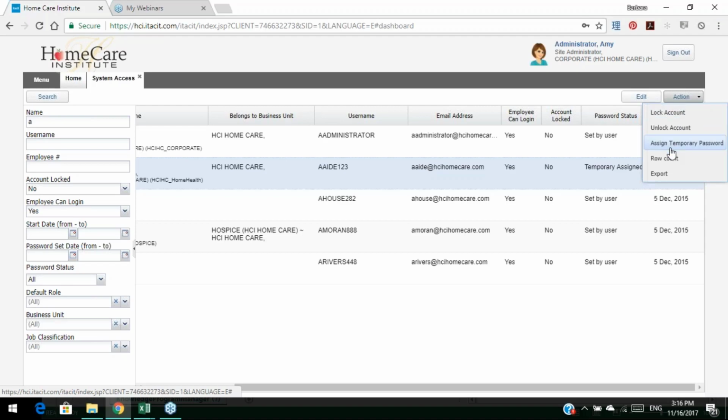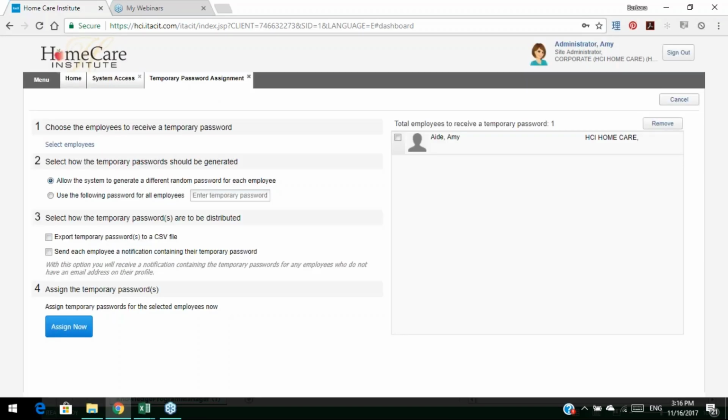You can assign a temporary password. And this is actually where we recommend that you do this from, because you have two options here. You can do a system-generated password, in which case you can send it to them in an email or print it. So you get a CSV file that you could print. Either way, it'll just be a random series of letters and numbers.